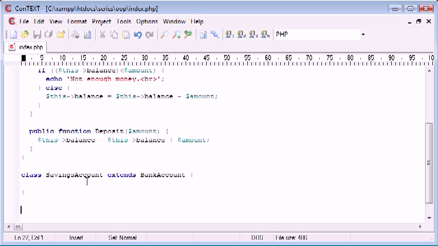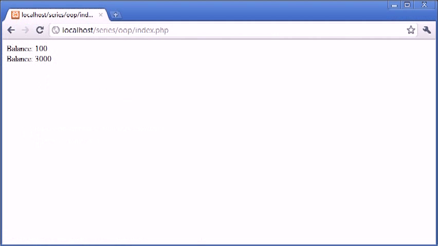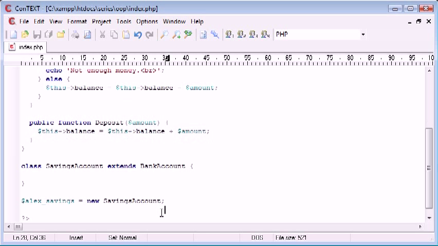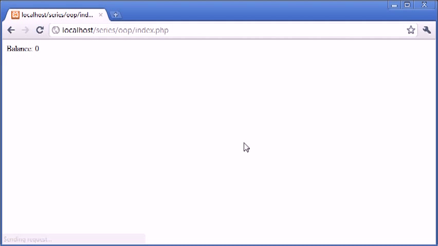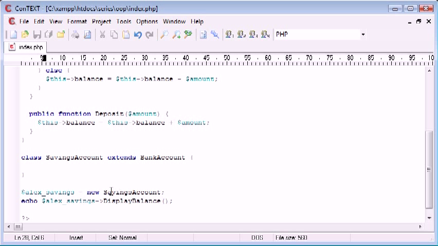So let's just go ahead and test this. If I was to say Alex savings equals new savings account, let's go first of all to our browser and test this. Okay, you can see that nothing's come up at the moment, but this basically means that this has worked. And now what we can say is Alex savings display balance, and let's echo that out. So you can see that balance is 0. Now notice we're using this savings account class. So what we've done is successfully extended our bank account class into this savings account.